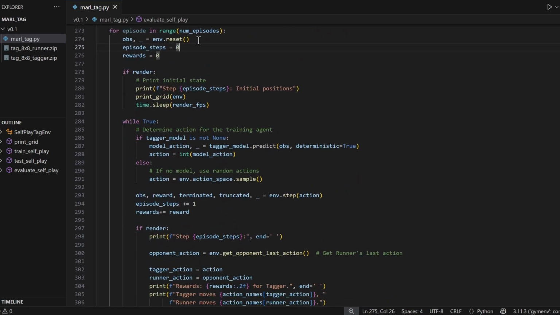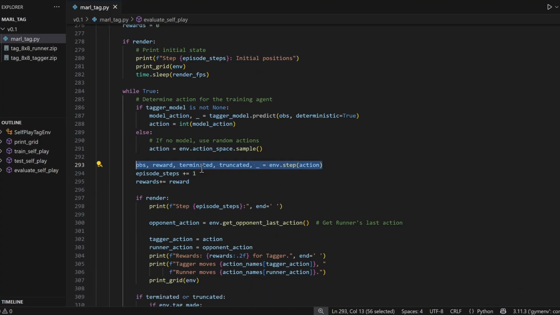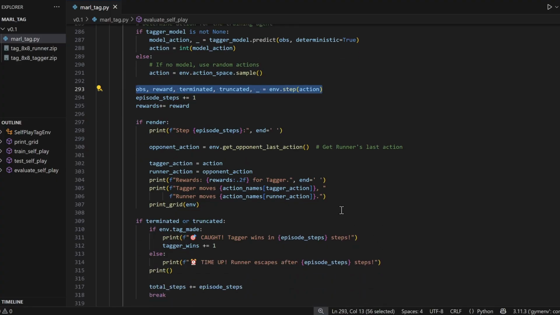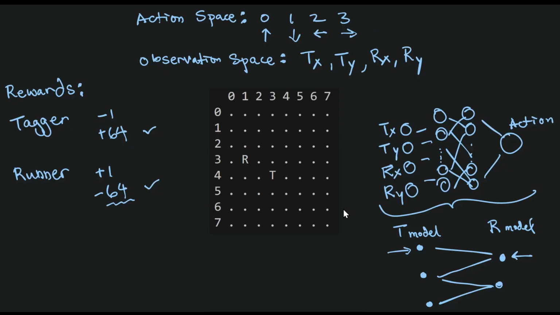And then in the loop here, where we set the environment, we'll use the tagger model to generate an action, and then we'll execute that action. When we execute this action, since we already set the opponent model up above, both the tagger and the runner are going to execute its actions. And then all we're doing is just some code to print out who did what and print out what you see here.